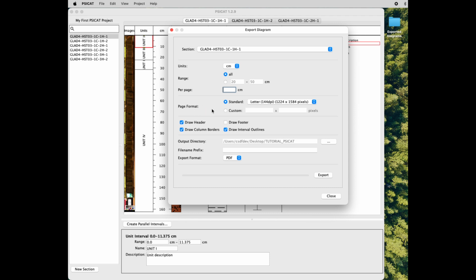The next choice is Page Format, which offers a variety of standard formats. Each format lists its width and height in pixels. The default letter 144 dpi is a good default for most projects that use the standard PSICAT columns. But you have a variety of choices here in standard formats. And if none of those are suitable for you, you could also define a custom format in width and height of pixels that is suitable for your project. We'll just use the standard here. Draw options will show or hide the described features.